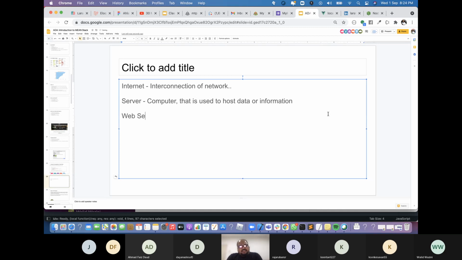Then the next division is the web server. What is a web server? It is a computer that is used to host a website. You heard about Apache, you heard about NGINX just now, about Node.js. So it's a computer that is used to host a website, and it can be anyone. I also can be a web server. As long as I have a computer, I can be a web server.